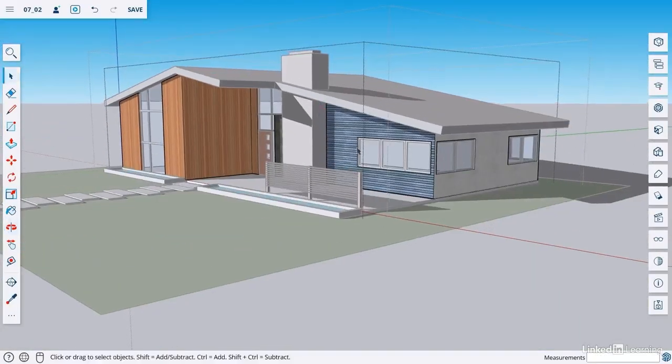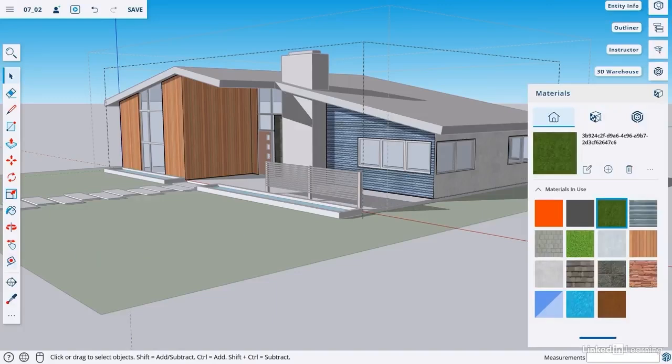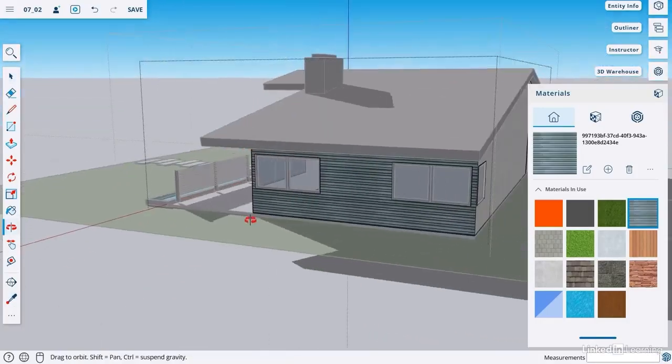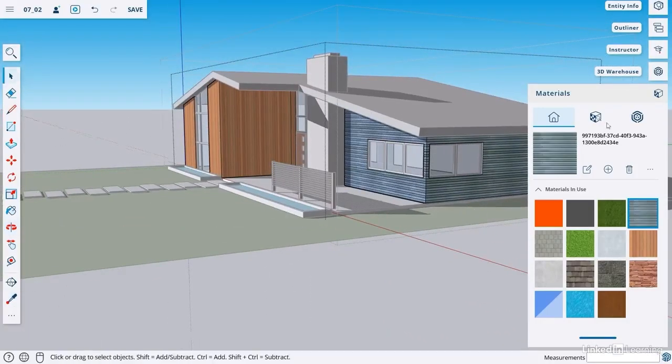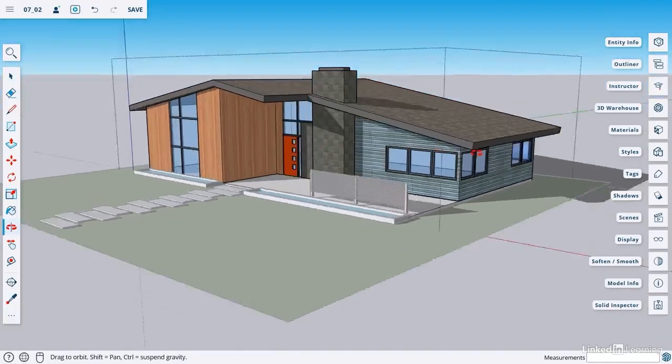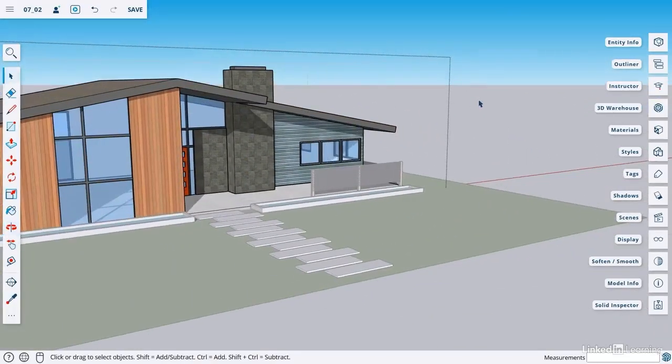So if we like that, we can eyedropper it. Let's go into materials here. We can eyedropper that material. There it is. And now I've got my paint bucket. Eyedropper it. And then just go ahead and paint that face with it as well. And then once I click off of this, you can see I've got that material on the building.